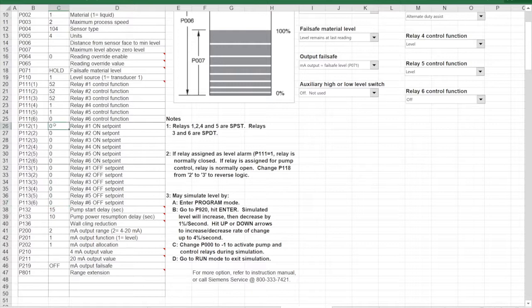Relay 1 will come on at 4 feet, go off at 3 feet. The second pump will kick on at 6 feet. Also kick off at 3 feet. And third relay will turn on at 8 feet. Off at 3 feet. The fourth relay, which is a high level alarm, is going to come on at 10 feet.